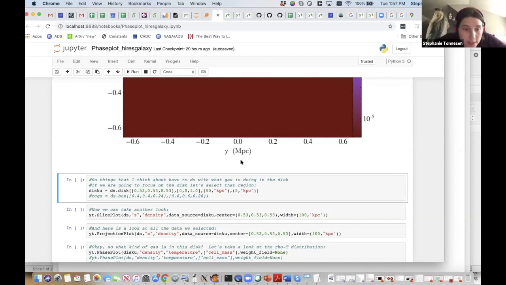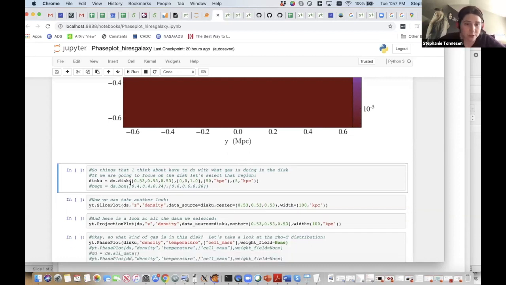Okay, so I get to be the first person to select a disk. Here's my center, 0.53, 0.53, 0.53, which is the center of the disk. I set an angular momentum vector, 0, 0, 1. My radius is 50 kiloparsecs. And then my height setting is 5 kiloparsecs.